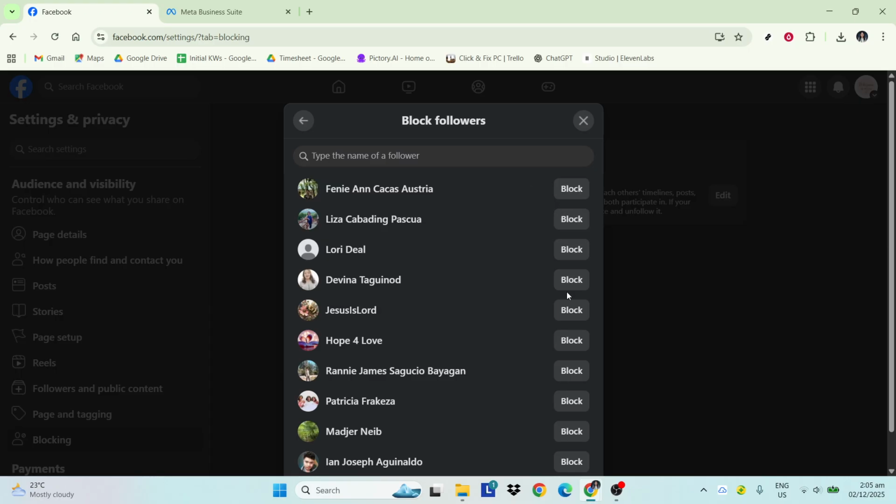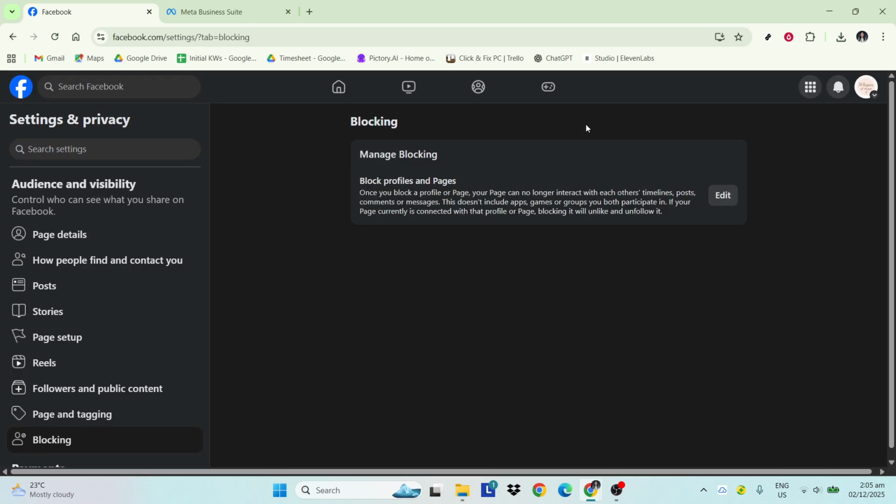After you've chosen the correct profile or page, click Block to confirm. Facebook may prompt you to confirm your choice one more time. Once confirmed, the account is added to your block list. You can revisit this same blocking area anytime to review who you've blocked or to remove someone if needed.